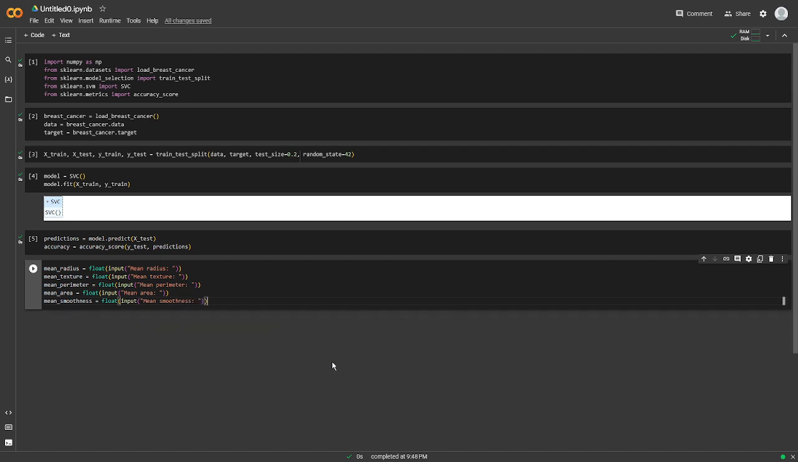All right, so using the input function, we prompt the user to enter the values for the mean radius, mean texture, mean perimeter, mean area, and mean smoothness of any tumor. The input is stored in the respective variables as floating point variables. Now let's create a NumPy array with the input features and reshape it to match the model's input shape.